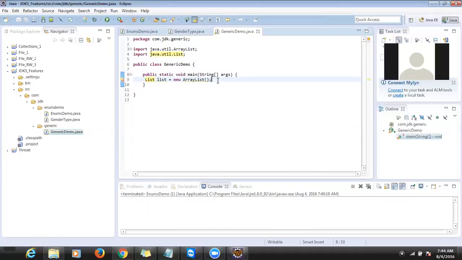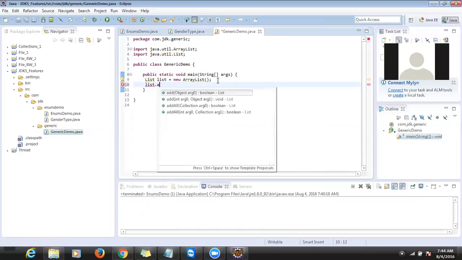After creating the ArrayList object, if I want to add an element, I use list.add. As part of add, I can pass anything: string, integer, float, double, anything it will take. Why? Because the argument type is Object, and Object is the superclass of everything.